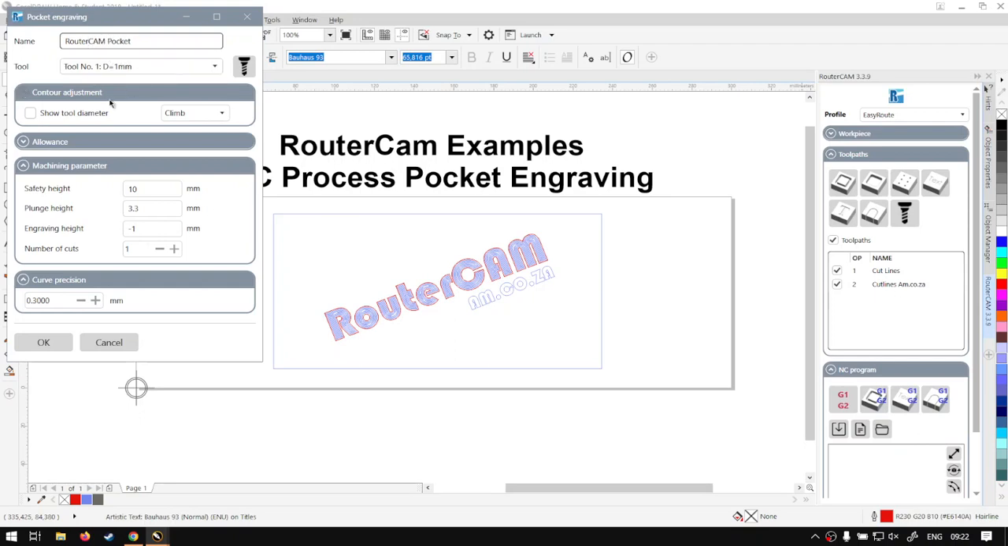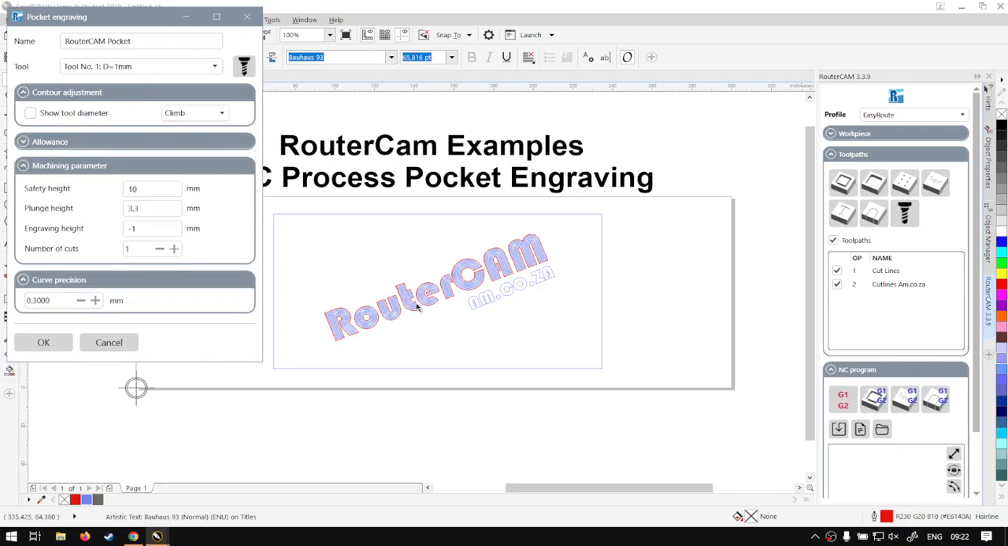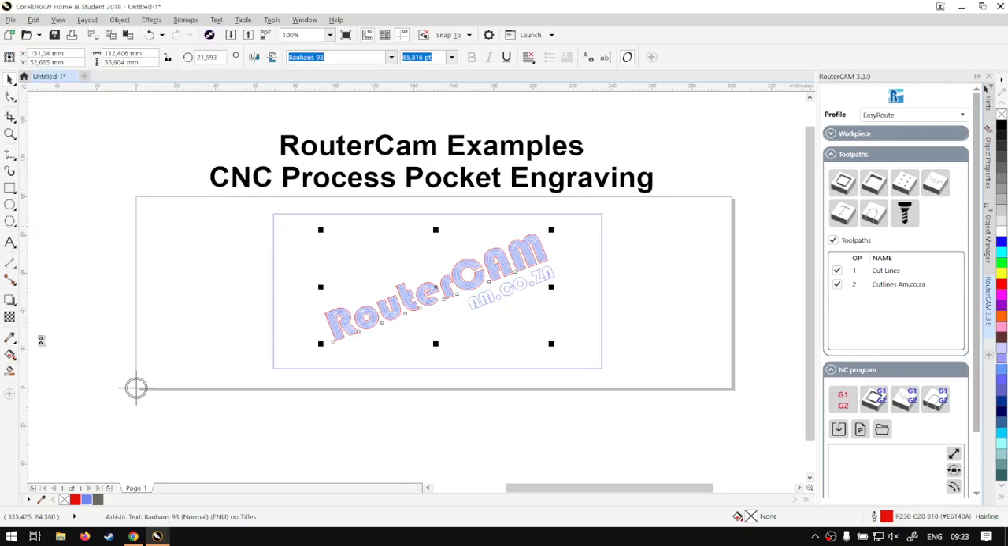I'm going to keep it on 1mm because we're not working on a very big workpiece here. You can obviously go show tool diameter if you want to nicely see what's going to be filled. I'm just going to leave mine off. I'm going to leave it on climb. Then allowance, all of that, I'm going to leave the same because I want to cut exactly inside. If I put allowance, it's going to start putting white spacing and taking it to the inside. Now, depending on the thickness of your material, you can set the engraving height. I'm just going to keep mine at -1. So nothing too special. Leave my curve precision right there, say OK.